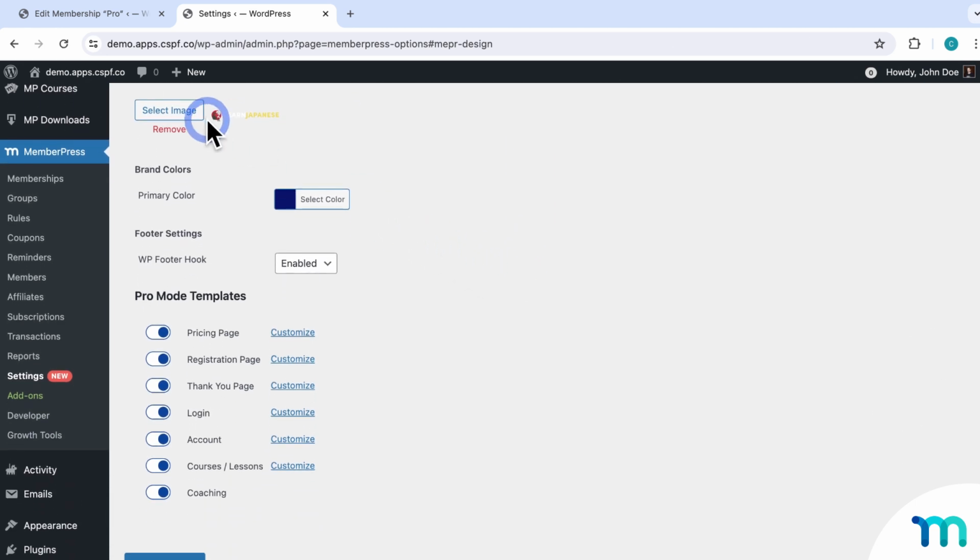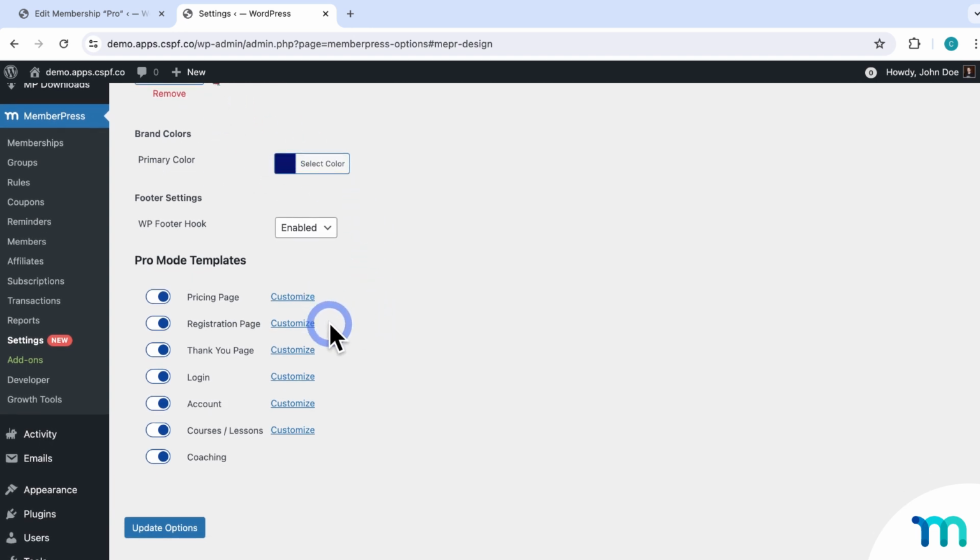So here, you can upload your logo, and then set a brand color, which you can see I already did that. And then, right here, all of these pages are already toggled on by default. So ReadyLaunch styling takes effect right away. But to turn off ReadyLaunch styling and use your WordPress theme or page builder instead, just toggle the switch off.